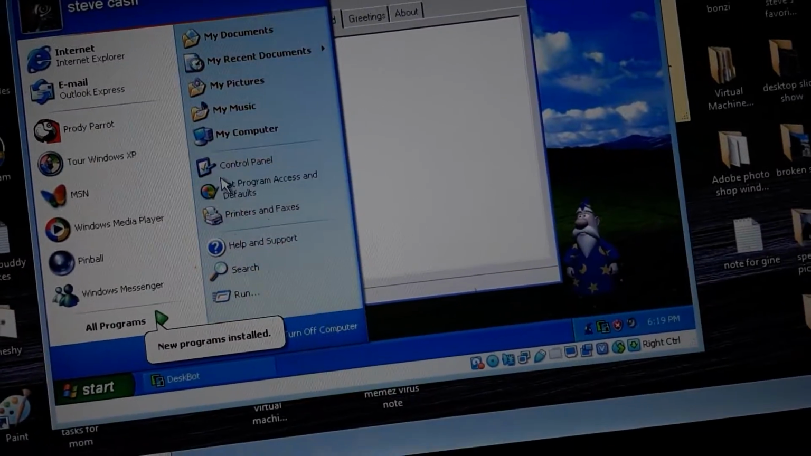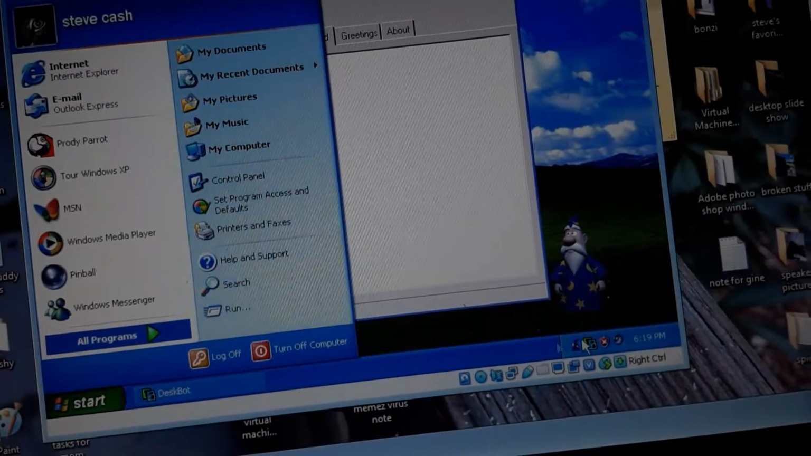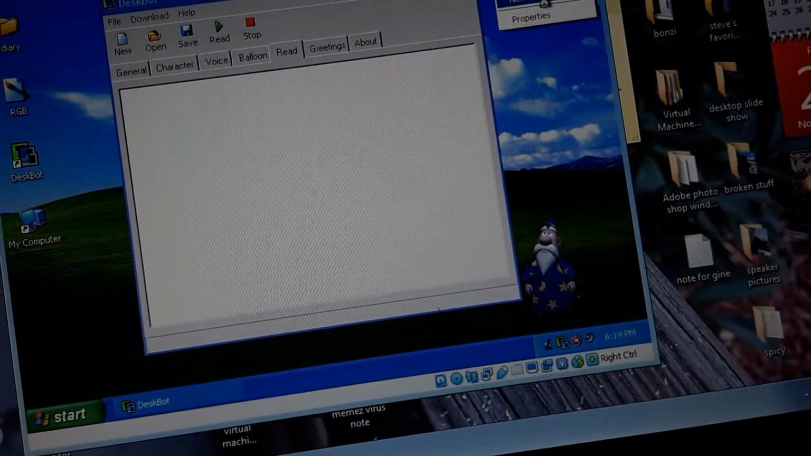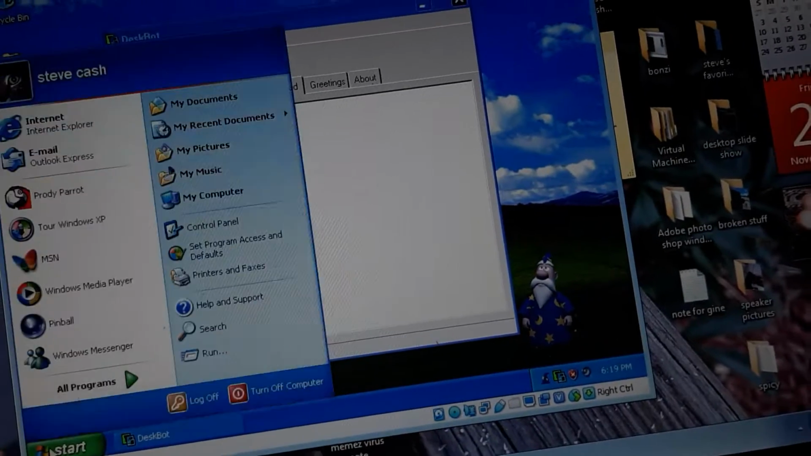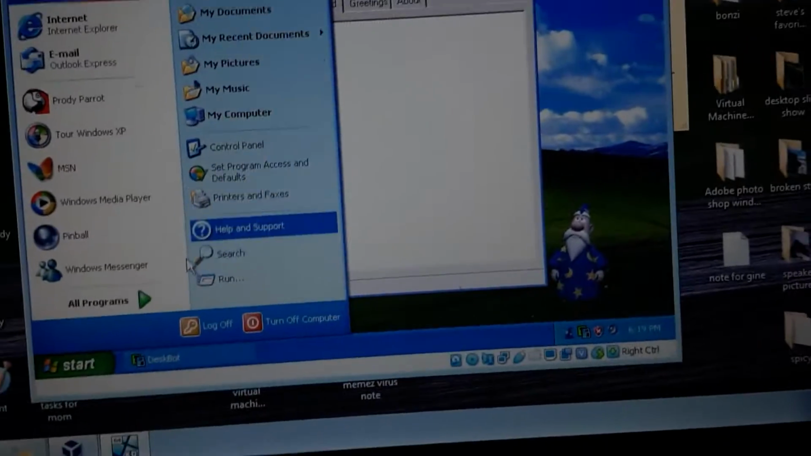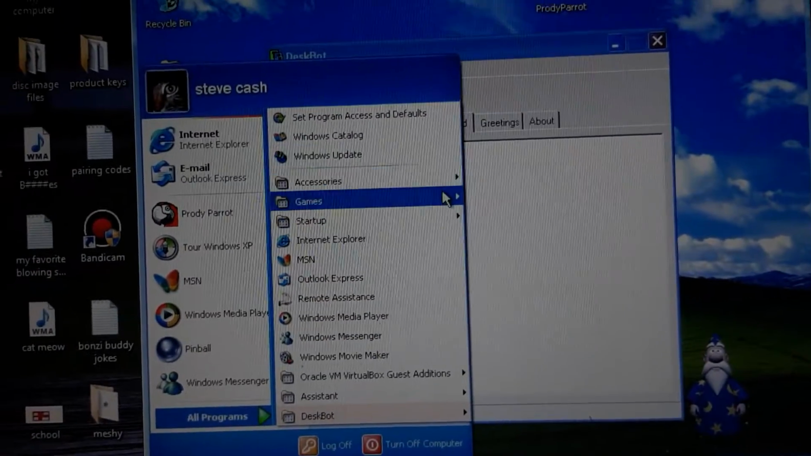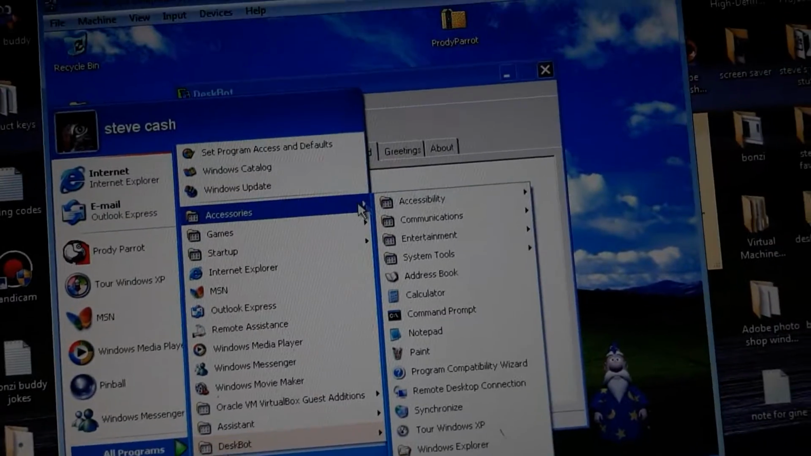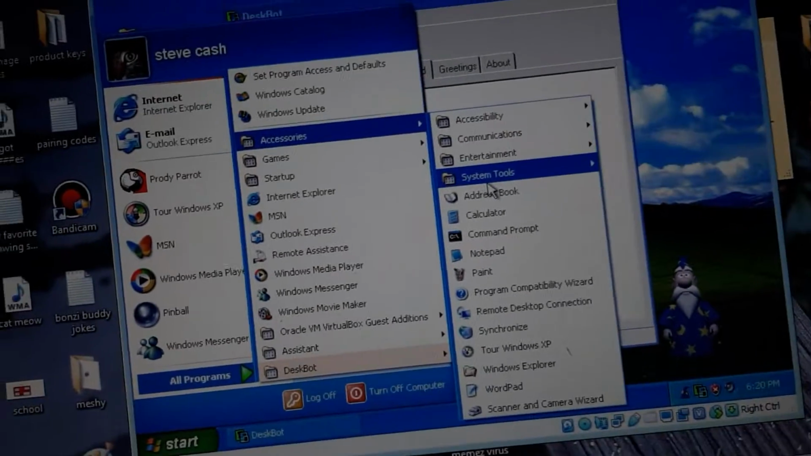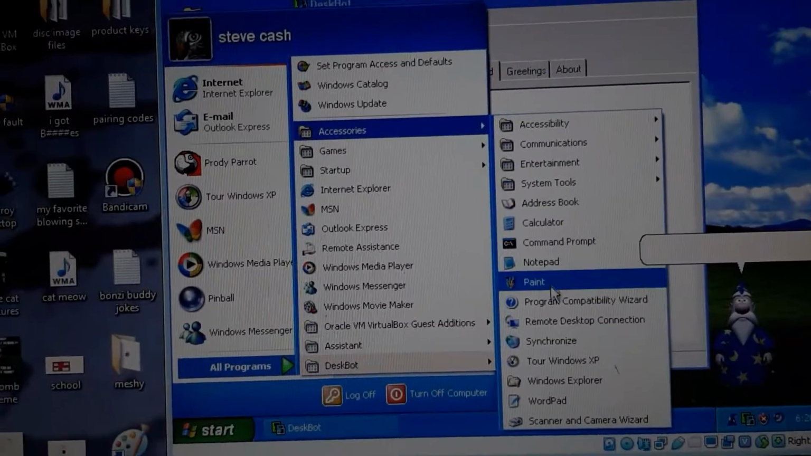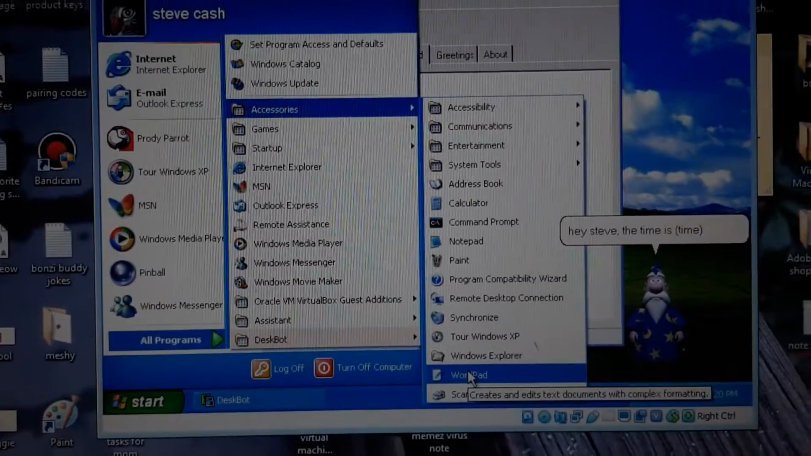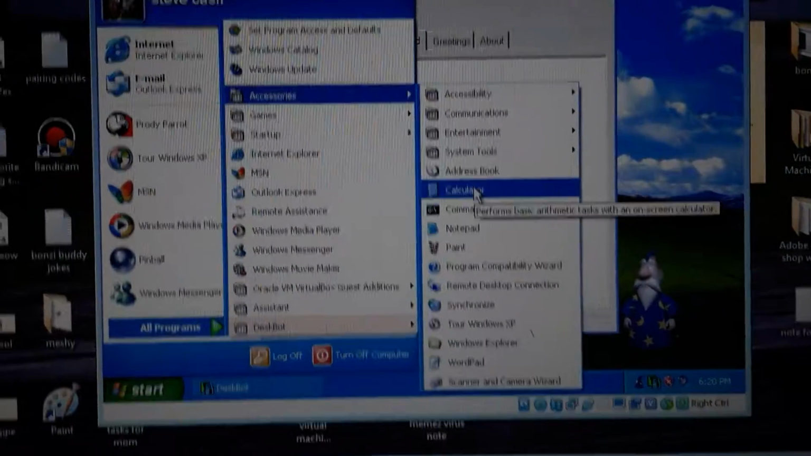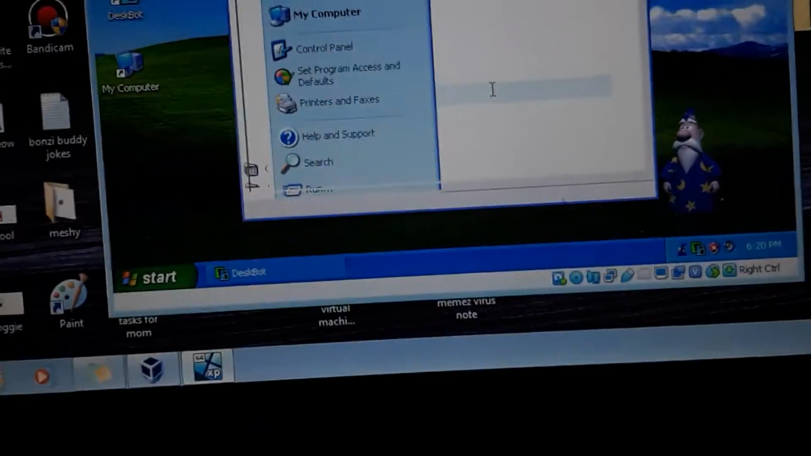There's a read program, and speaking of reading, if I make a document, I guess, new programs installed. Oh yeah, that's this. So if I make a text document, I don't want to make one. I just want to open Notepad. So if I go to accessories, which takes forever, I get that it doesn't even say the time, it just says the word time. Where is Notepad? There's Notepad.